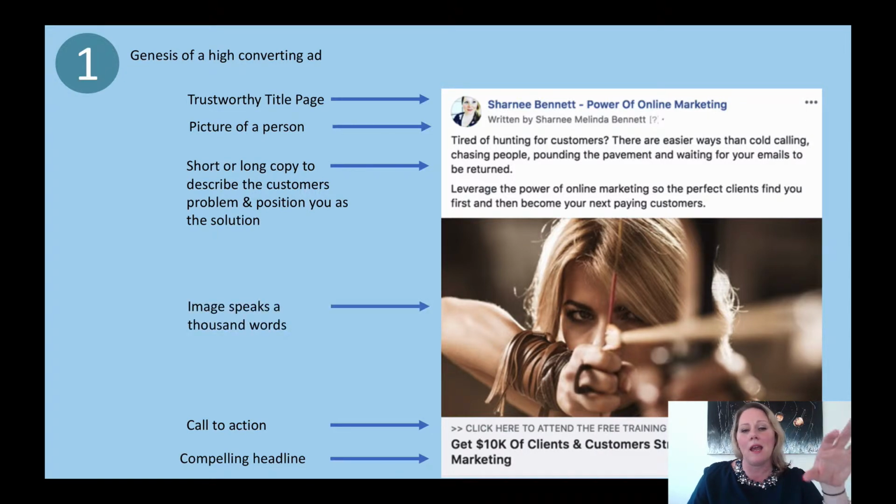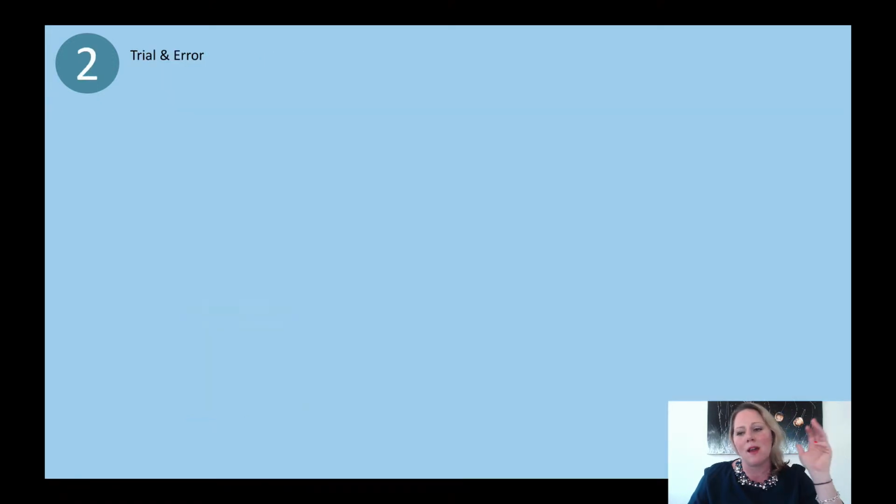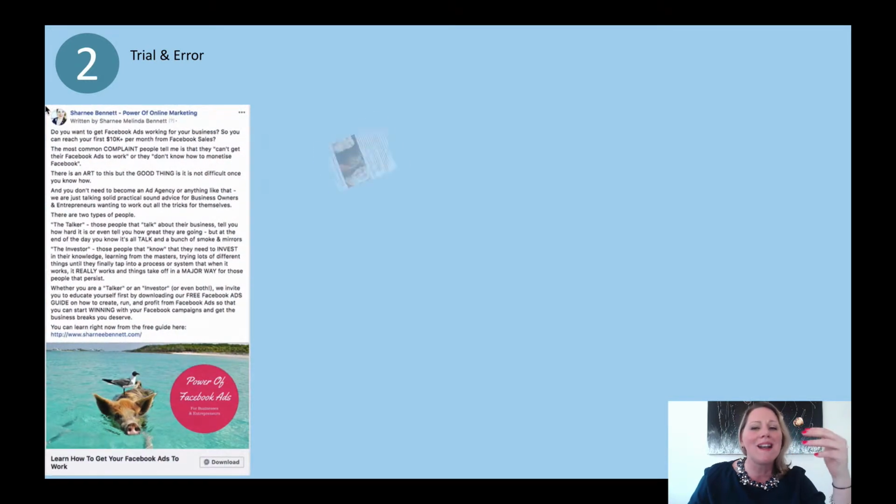And the key, guys, an image speaks 1,000 words. Your image is super important. So I want you to pick an image that really does capture what it is that you're trying to do. And guys, this is going to require some trial and error. I've tried so many things over the years. I've tried different images, different text, different headlines. I've tried like 18 versions of ads, and I've cried and cried and cried. Why is it not working?